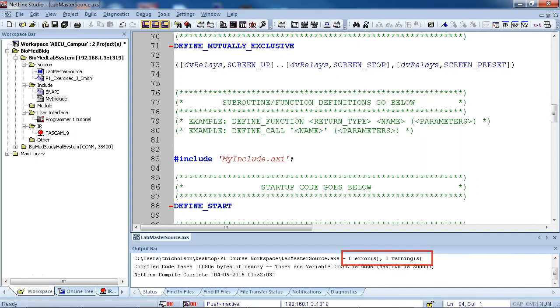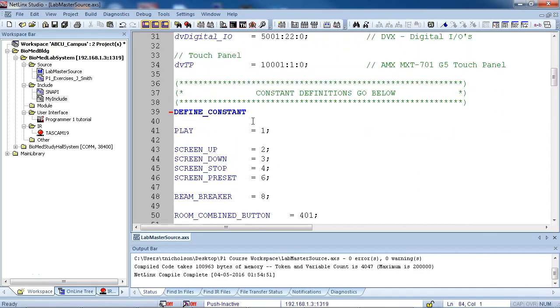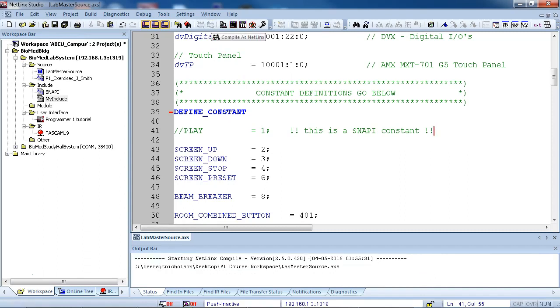The key thing to bear in mind is that once the include file has been included in the source file, all global identifiers have overlapping scope and will conflict with any other identifiers of the same name. If you remember back in lesson 1, we created a constant called play. But now that we learned about Snappy and we included it in our code, we can now comment out the play equals 1 constant because it already exists in the Snappy include file. Recompile the code and make sure that you still have 0 errors and 0 warnings. If you have any errors, review the lesson again before moving on.